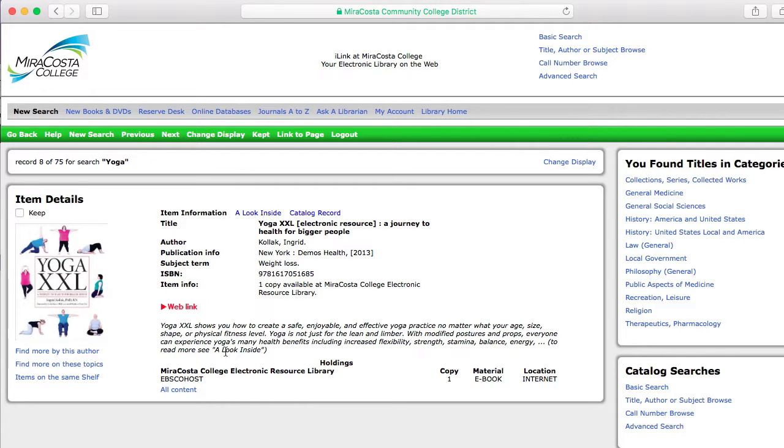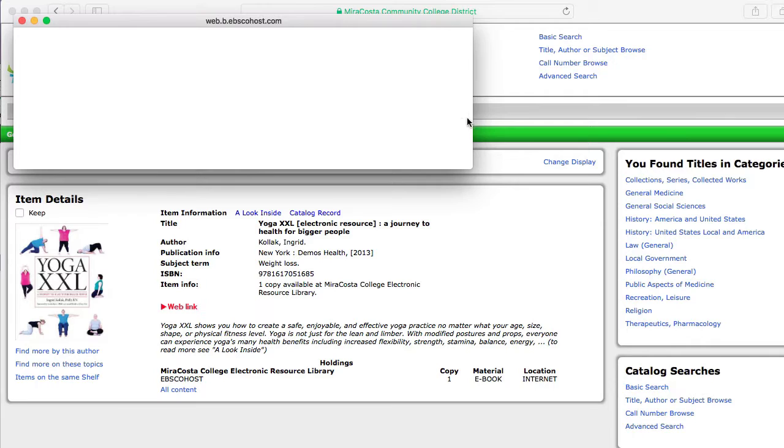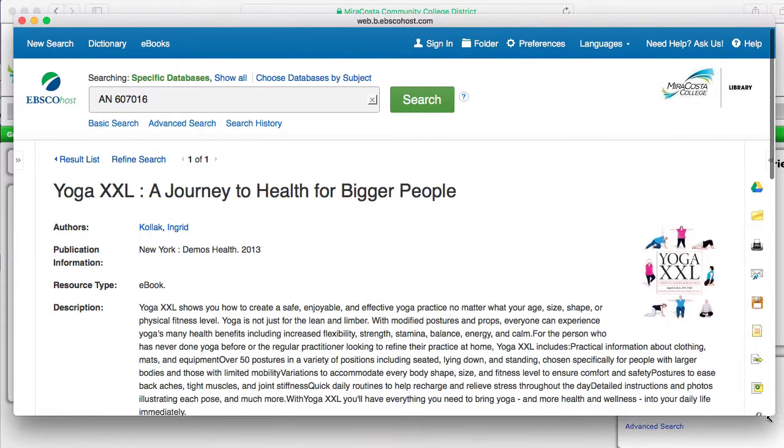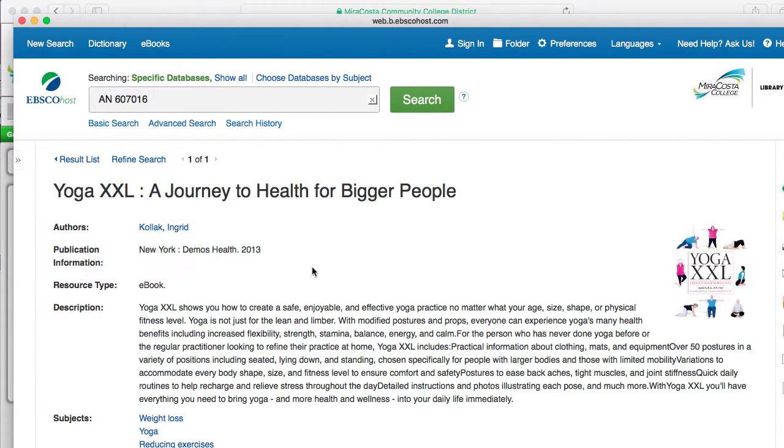So this looks just the same as if it were a print book, but it tells me that it's available through this particular database. Internet doesn't mean out on the free internet using Google. It means that it's just an electronic copy, a digital copy. So in order to get to the actual book, because this is just information about the book, we click on web link. I'm going to open that up so you can see it.